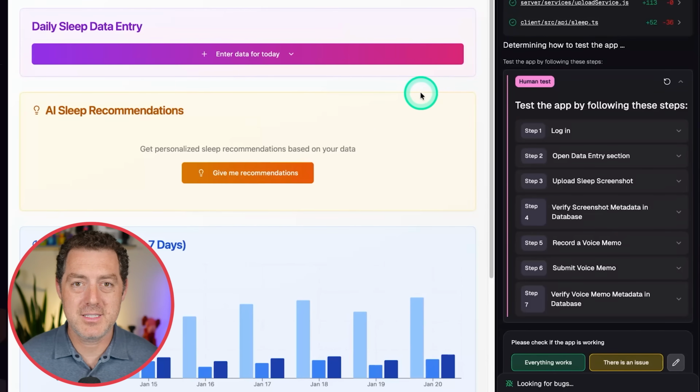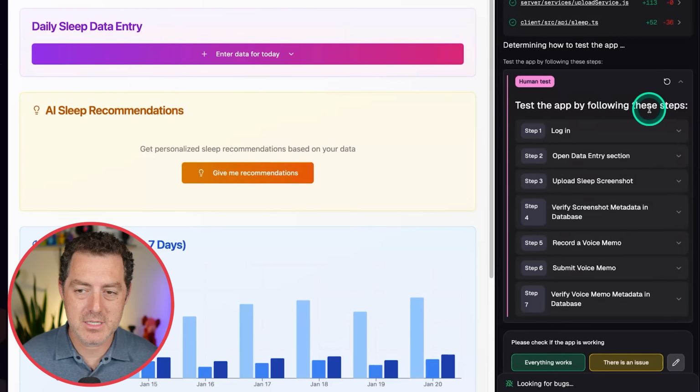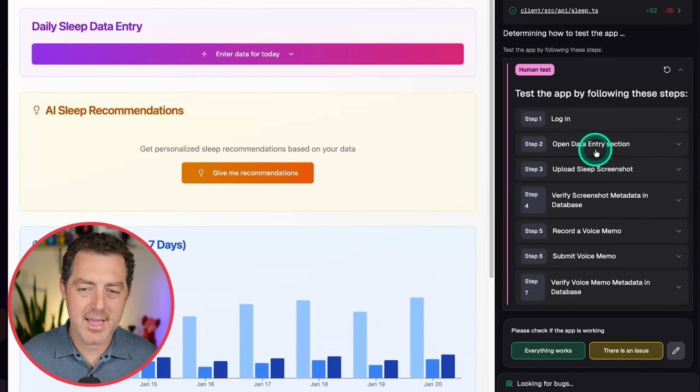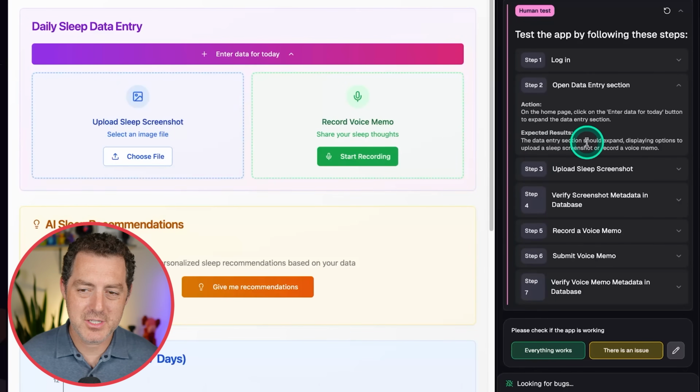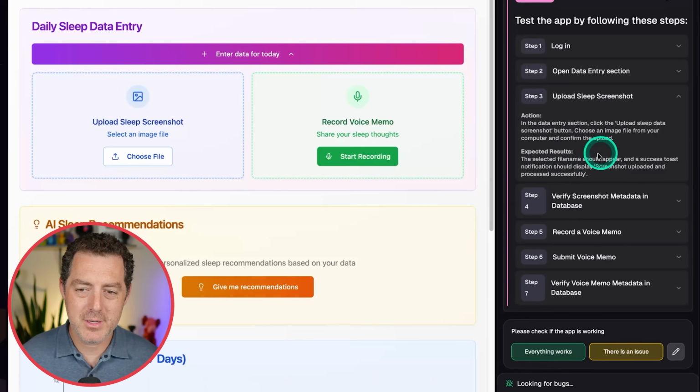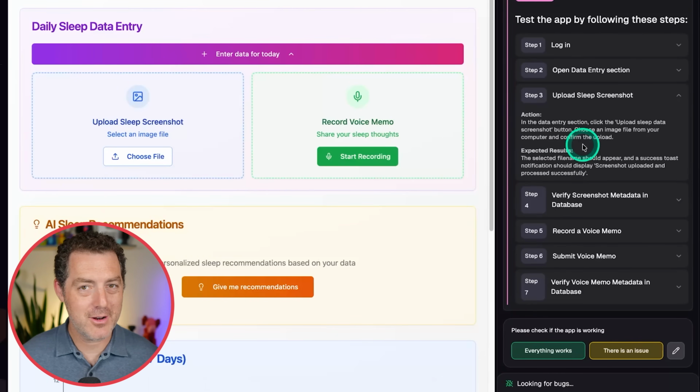All right, we're back to the next step. So test the application by following these steps. Log in. Okay, I'm already logged in. Open data entry section. There it is. Great. Let's look at the details. The data entry section should expand. Great. Upload sleep screenshot. Okay, so I got to go grab one of those.